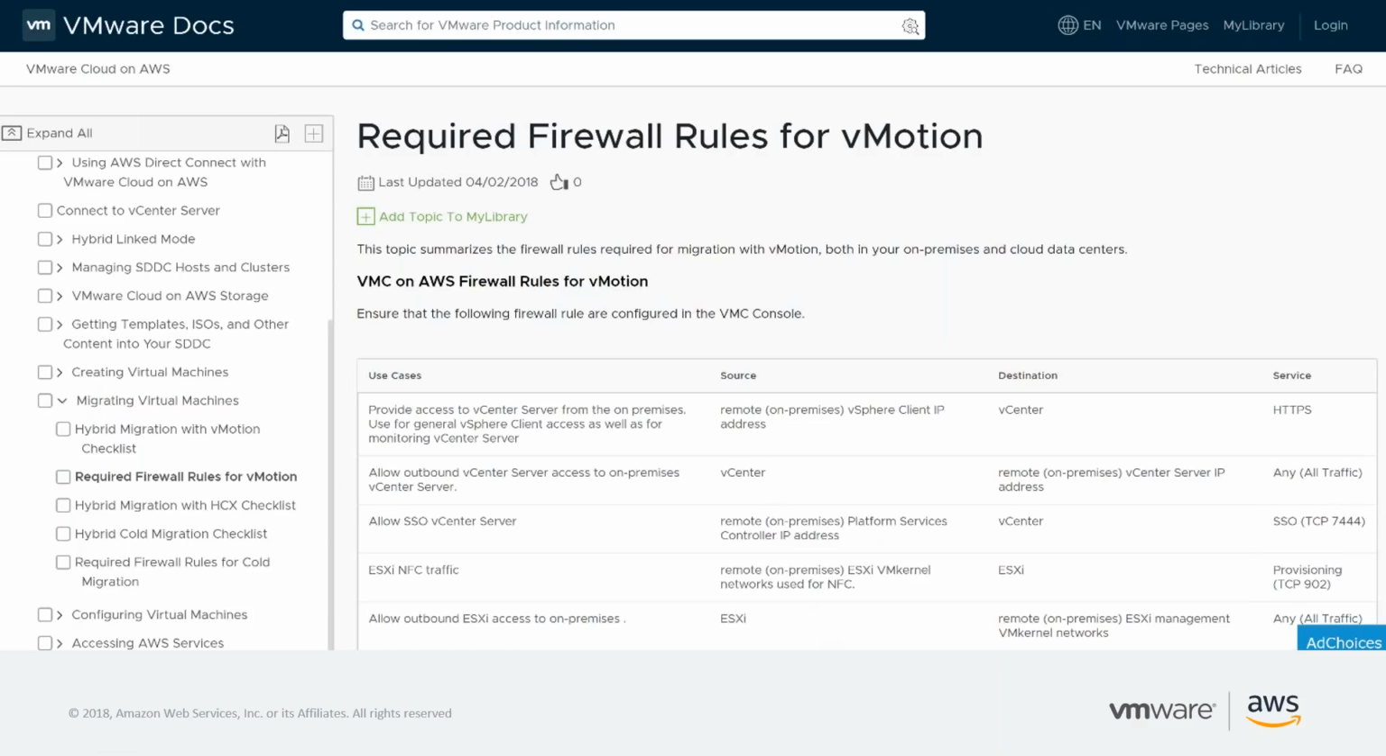So as far as the required firewall rules for vMotion, you do have to take that into account. So for example, some of the use cases, if you want to provide access to vCenter Server from on-premises, you do have to set up access in regards to that. Maybe you want to allow outbound vCenter access to on-premises vCenter Server. So you do have to set that up as well.